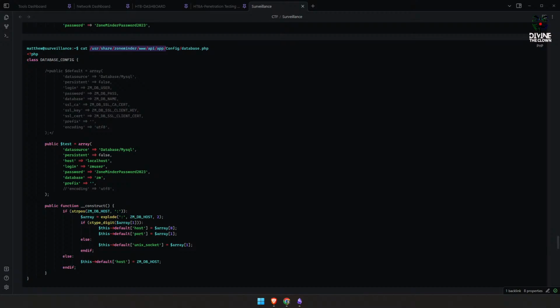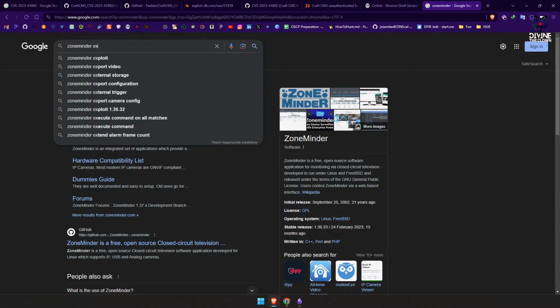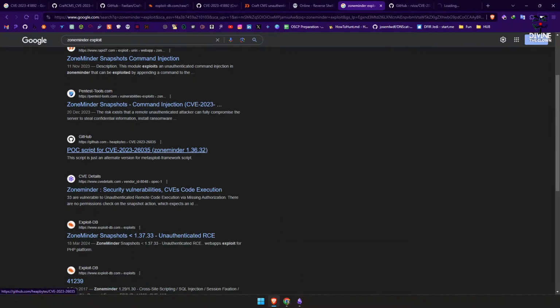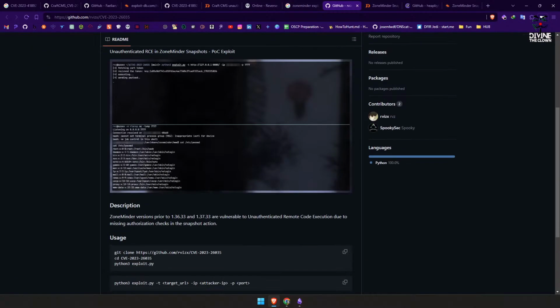Let's see if there is any vulnerability related to this in the market. Exploit for RCE. Let's go for the exploit and see if we can get multiple. Okay, so this is the first one, this is the second one, this is the third one, there's a snapshot one. We'll try all of these one by one.